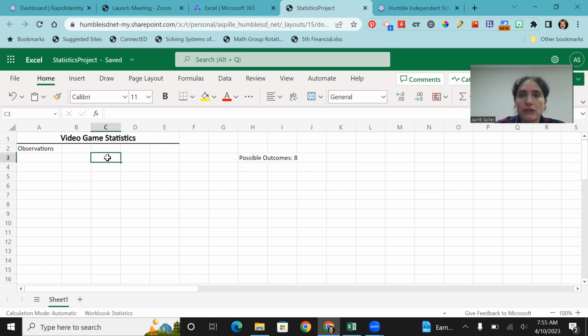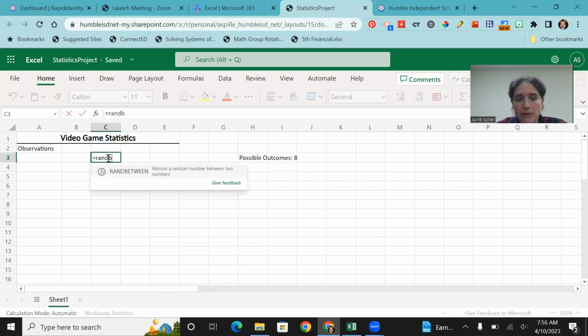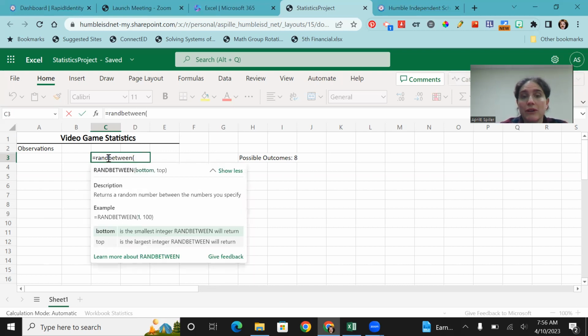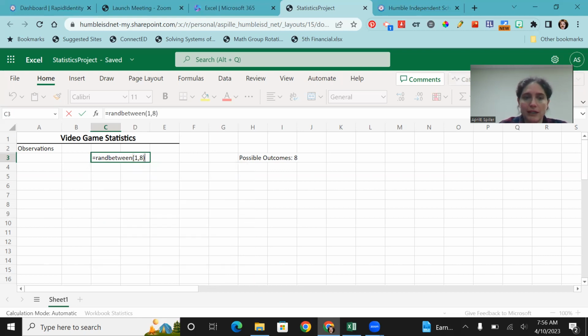I'm going to use the function RANDBETWEEN. So I'm going to go equals RANDBETWEEN. Basically what that's going to do is it's going to generate random numbers between what I specify. So I have 8 possible outcomes. So I'm going to do from 1 to 8. So it's equals RANDBETWEEN 1, comma 8, close parentheses, and then enter.